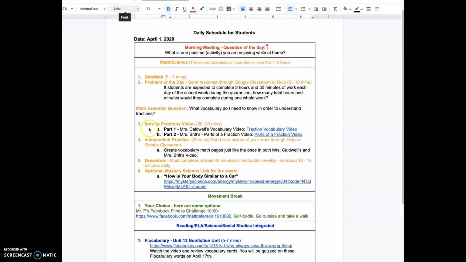So once we get to number 3, we're going to be looking at our video. We will always have a video. Today we're doing Intro to Fractions video. There are 2 parts, so please make sure you watch part 1 and part 2 in order to have your independent practice complete. Then you can move on to your independent practice, and both of these should take 20 to 30 minutes each. When you are finished with independent practice, please send us a picture of your work through Dojo or Google Classroom so we can see that it is completed.